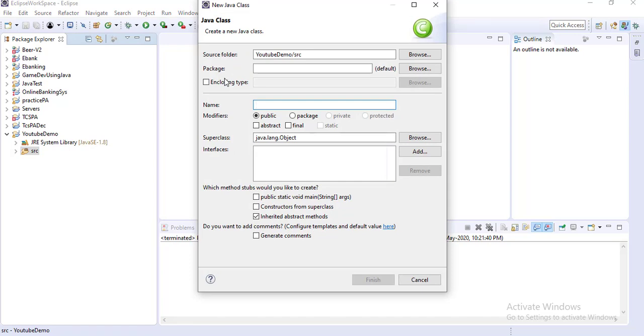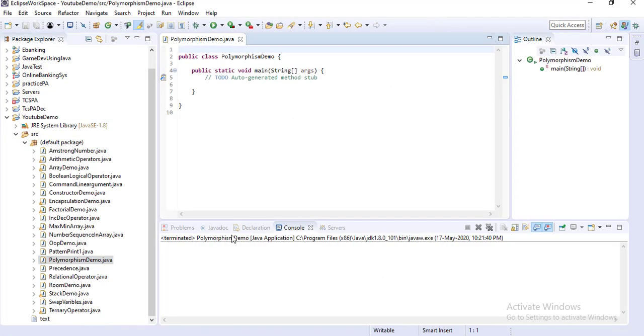Here I am giving the name as PolymorphismDemo. I'm creating the main method as well.